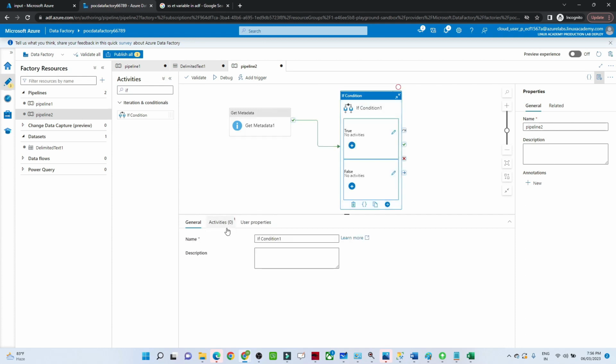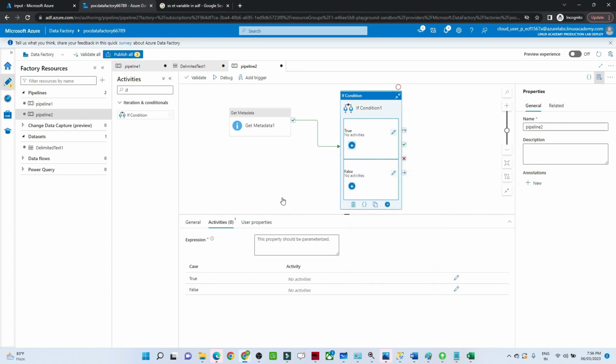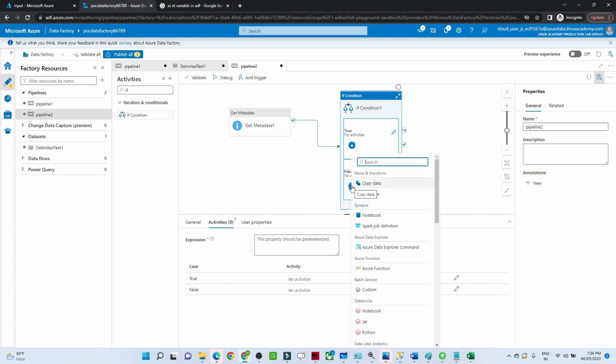Now in this activity we have to give some kind of expression. If the expression is satisfied, we will get one of two values, whether it is true or false. In true you can add some activity. If the condition is satisfied, then I will perform this activity. If the condition is not satisfied and it is false, then I will perform another activity.